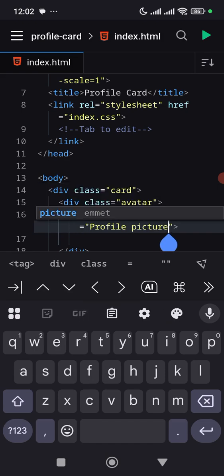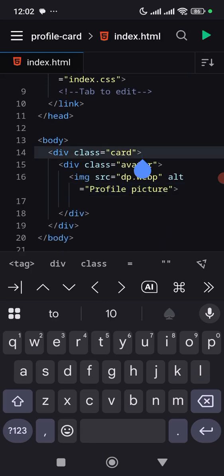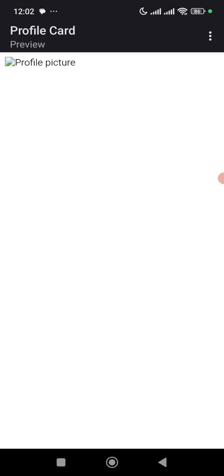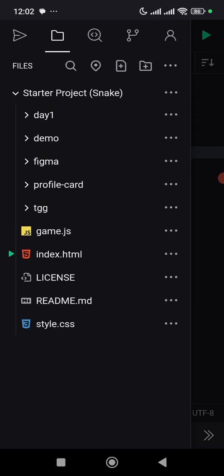All right, so now I have added something here, so let me run. Okay, now our image is not showing because we don't have it in that folder, but the alt text is showing. So now what I'm going to do is add the image.